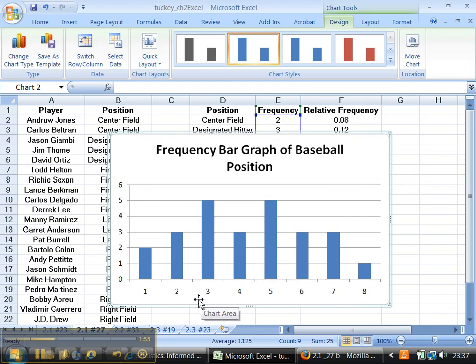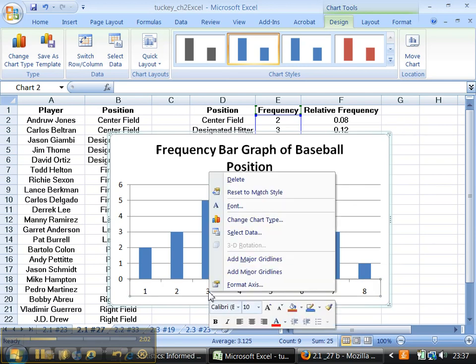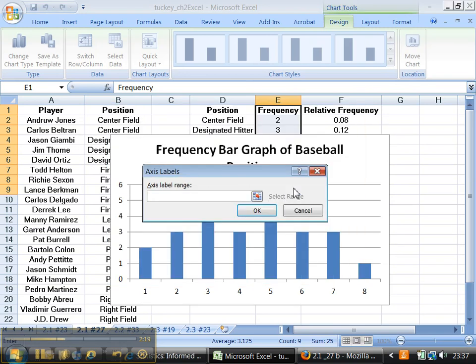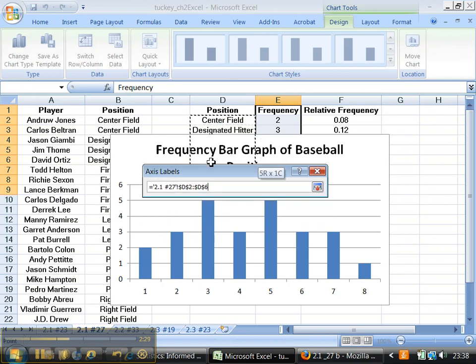Now, the real big problem in all of this is these stupid horizontal axis labels. These are no good. So we're going to right click down here on the numbers, anywhere will do, and we're going to go to Select Data. So click there, and then over on the right you can see it says Horizontal Category Axis Labels. We want to edit those. Right now they're 1, 2, 3, 4, 5, which is pointless. So we want to edit them, and then it asks you, where do you want your labels to come from? Well, where we want them to come from is right here, right? The center field, the designated hitter, and so on.